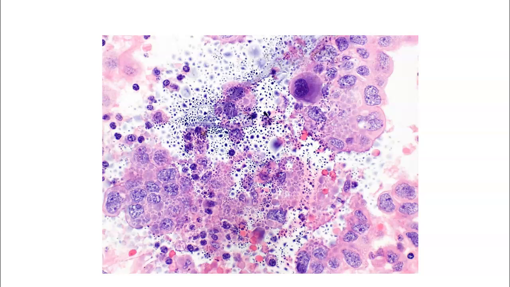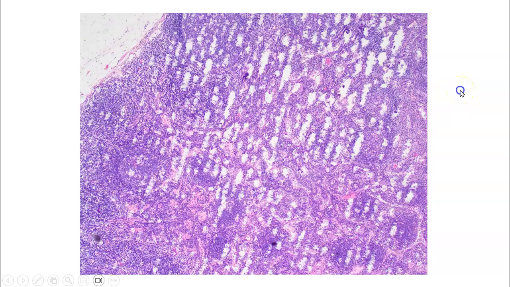So here is actually what wax looks like. This section, you can see the tissue here, but there are these purple blobs, and this is due to incomplete de-waxing with residual wax on the section.